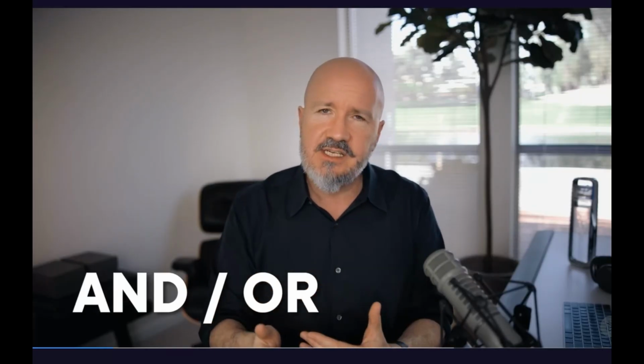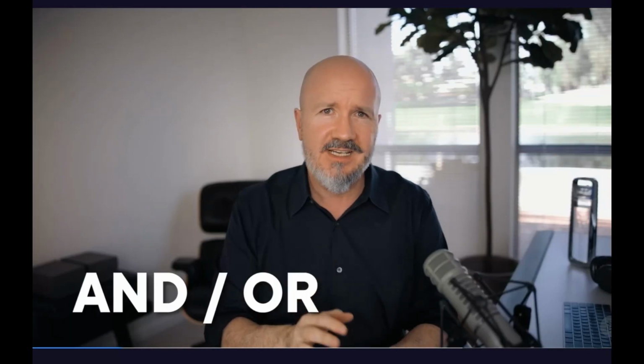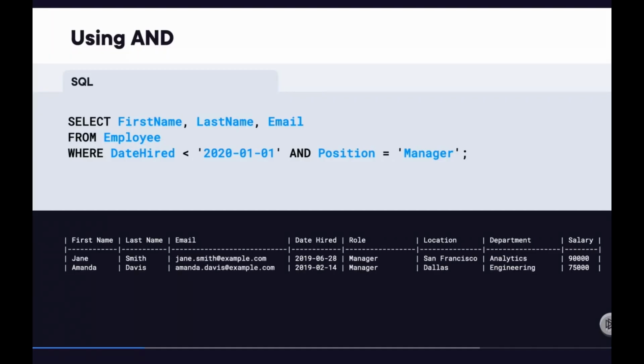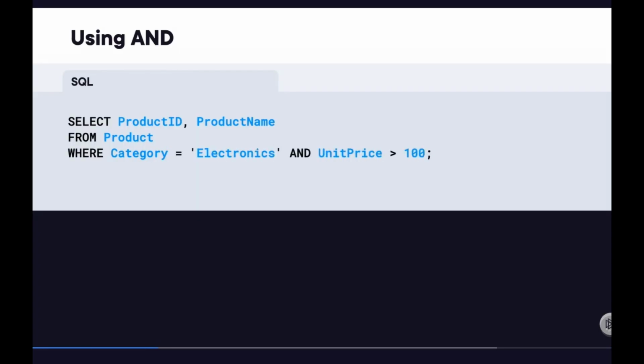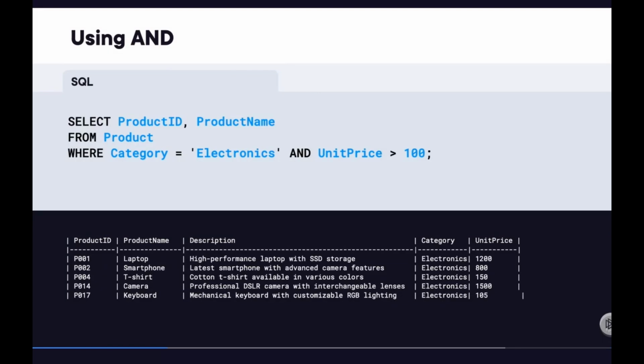Now, these are SQL keywords. I will write them in uppercase to make that apparent here. So for example, SELECT first_name, last_name, email FROM the employee table WHERE date_hired < 2020, 1st of January, AND position = 'manager'. Or SELECT product_id, product_name FROM the products table WHERE category = 'electronics' AND price > 100.